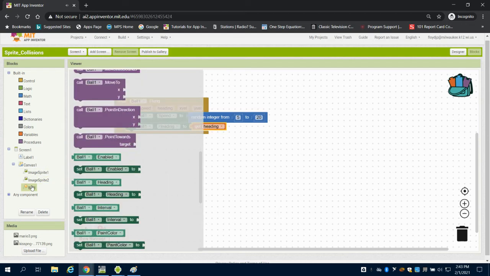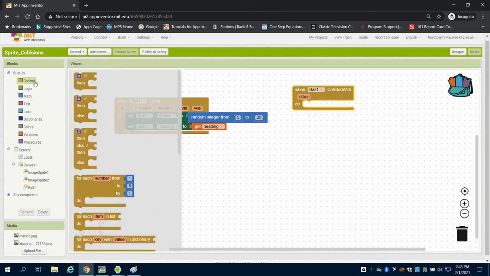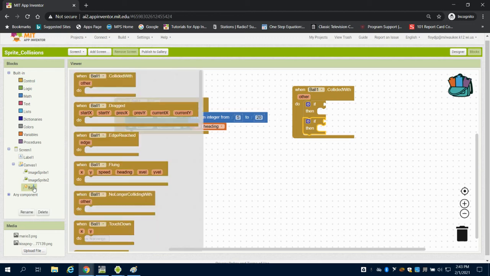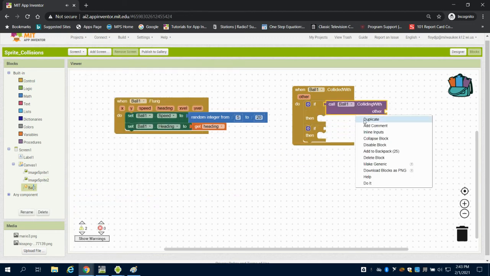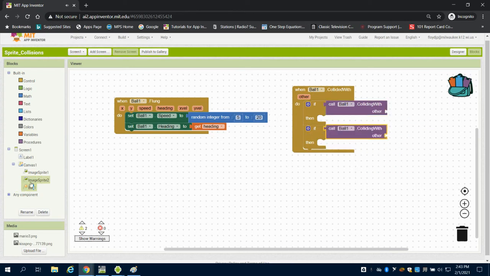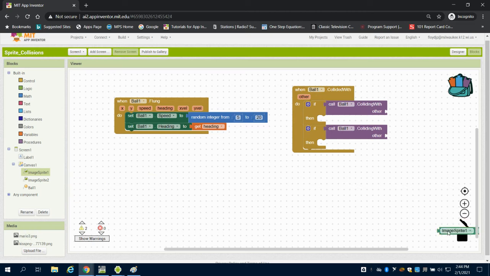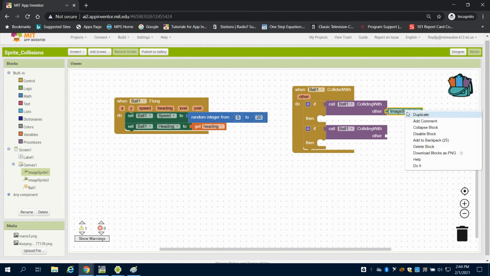But let's go when ball one collides. Let's go with over there. And let's grab a couple if statements. And you can see I have two different sprites up there. So if ball one collides with something, I'm going to duplicate there. Well, what can I collide with? Well, I have image sprite one. I can duplicate that and do image sprite two.